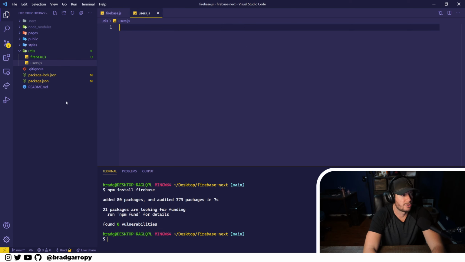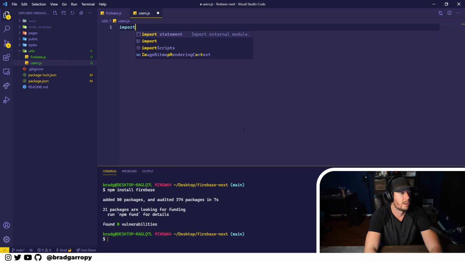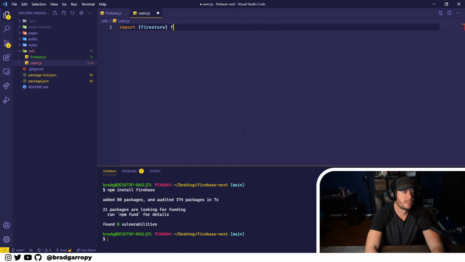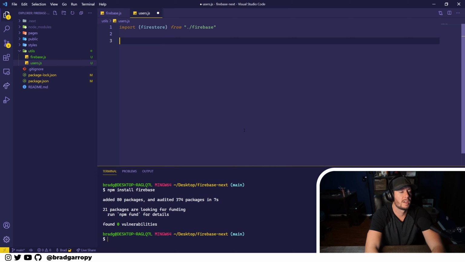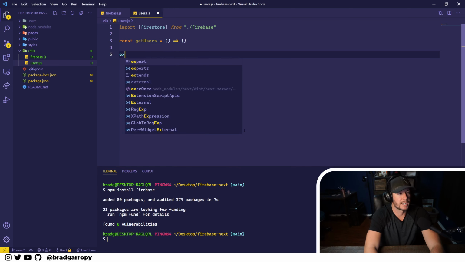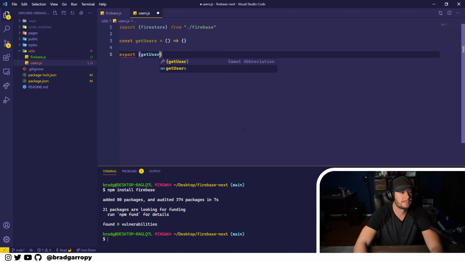We'll make a users.js file in the utils directory, and we're going to use that firestore function to access our users collection in the database. So we'll import firestore from the neighboring firebase file. And now we can create an arrow function called getUsers. Let's go ahead and export it now before we forget.